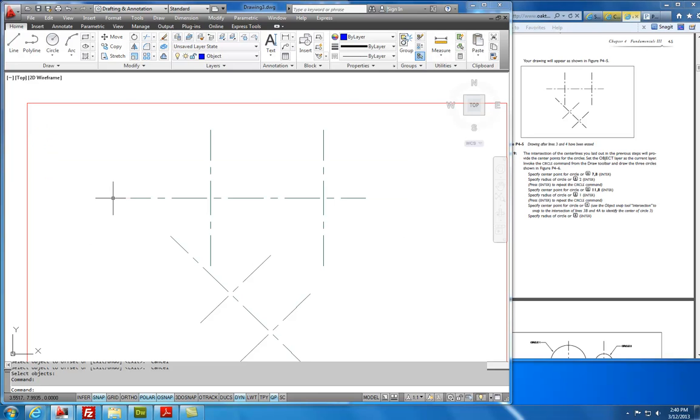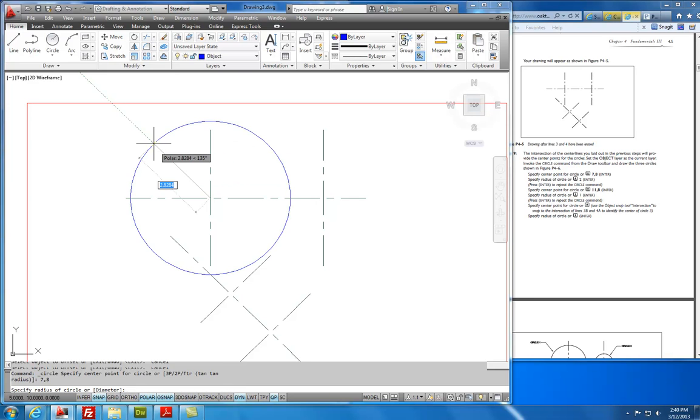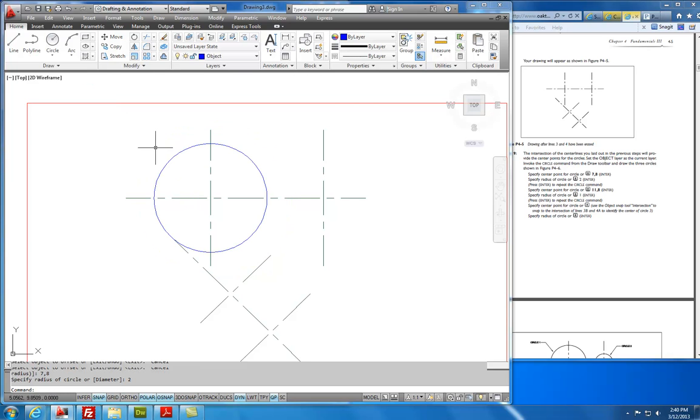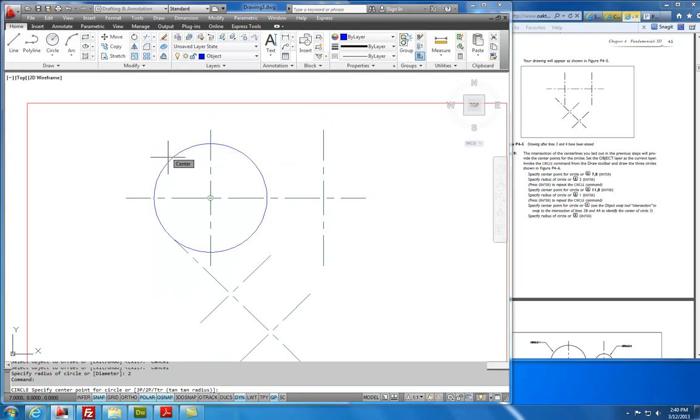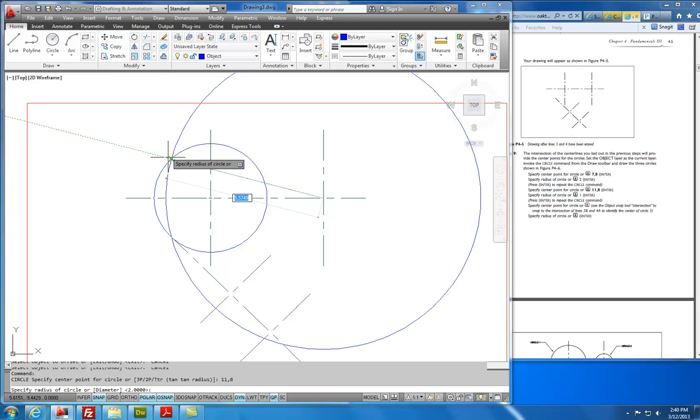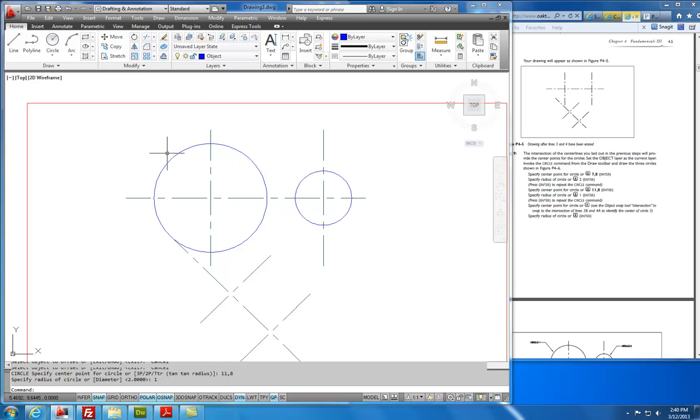And what we will do is on this object layer, we're going to draw some circles. And so we're going to say circle, and it wants to know the coordinate of that, which is 7,8, enter, and the radius of that is going to be 2. And then we're going to repeat the circle command. I'm going to right click, say repeat circle, and the next coordinate is going to be 11,8, enter, and the radius of that is going to be 1.